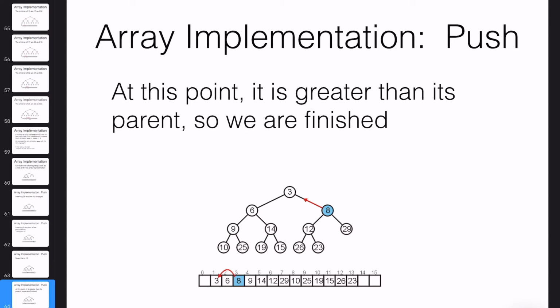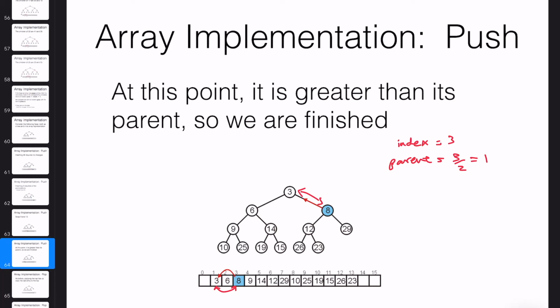Then you have to continue. What is the current index? The current index is 3. You have to compare with the parent. Parent is at index 1. So index 3 and 1 will be compared. 8 is greater than 3, so you will stop. Because 3 is already smaller, you would stop percolating up and 8 will stop here.